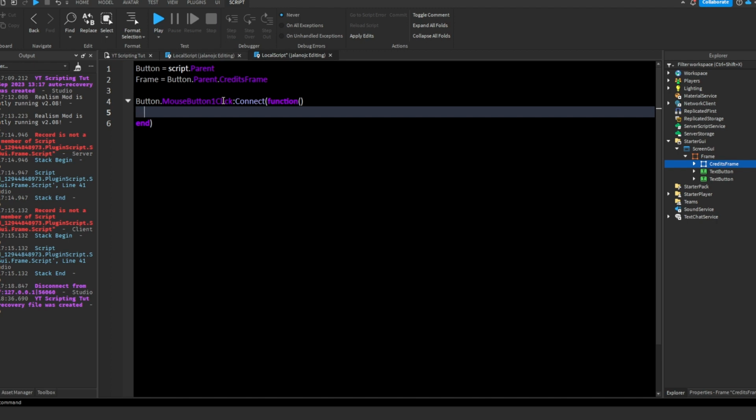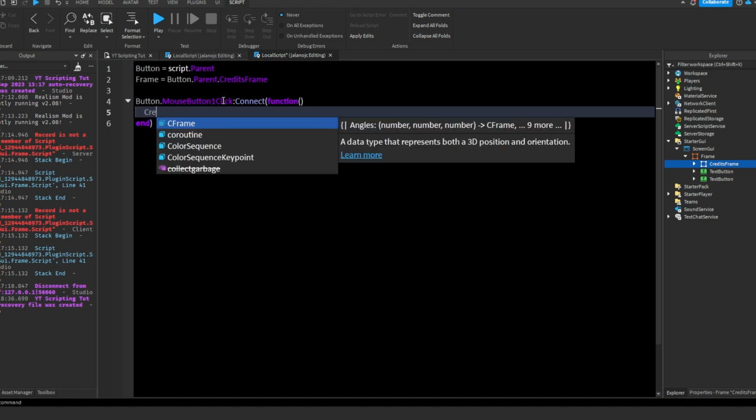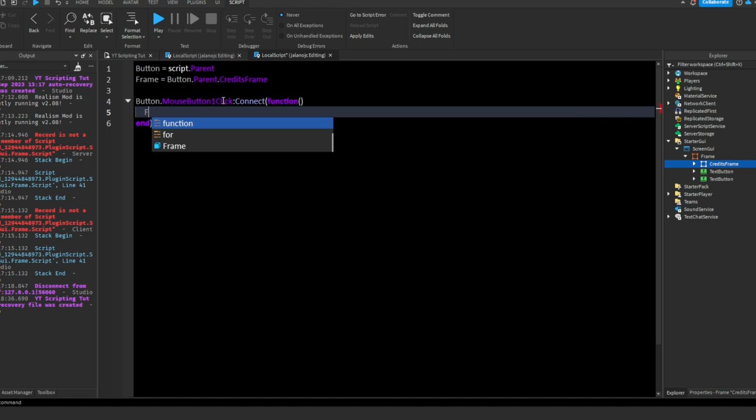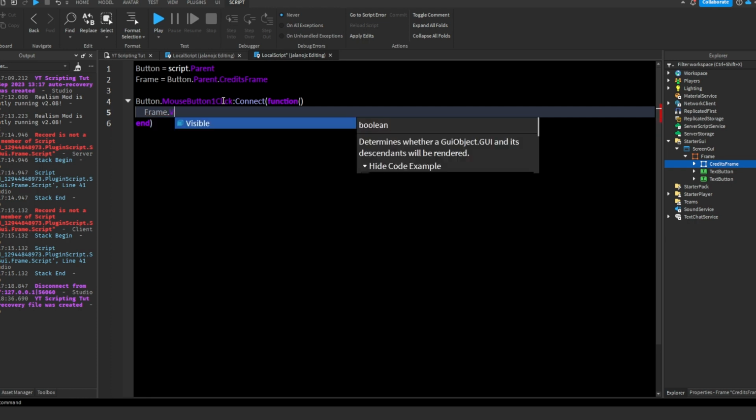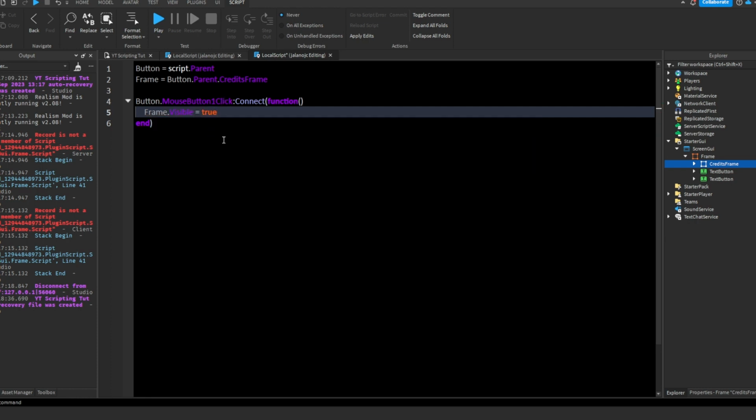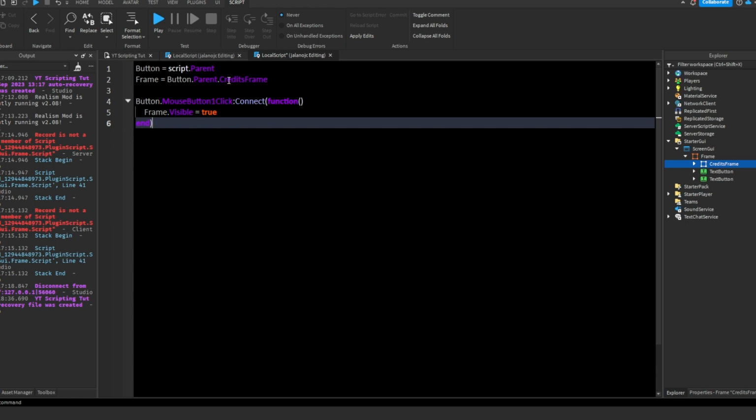and now inside our function, let's say we're gonna make it where when you press the button, it opens up the credits frame. So now let's say frame dot visible equals true. So it's gonna check the visible property once we press that.